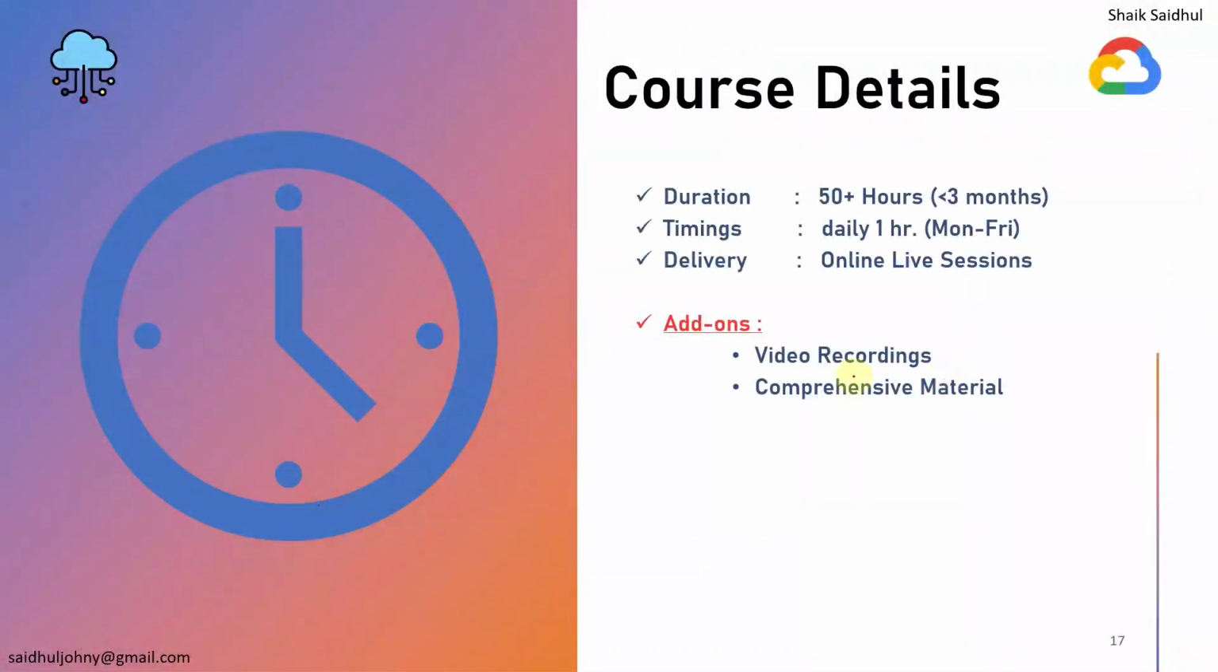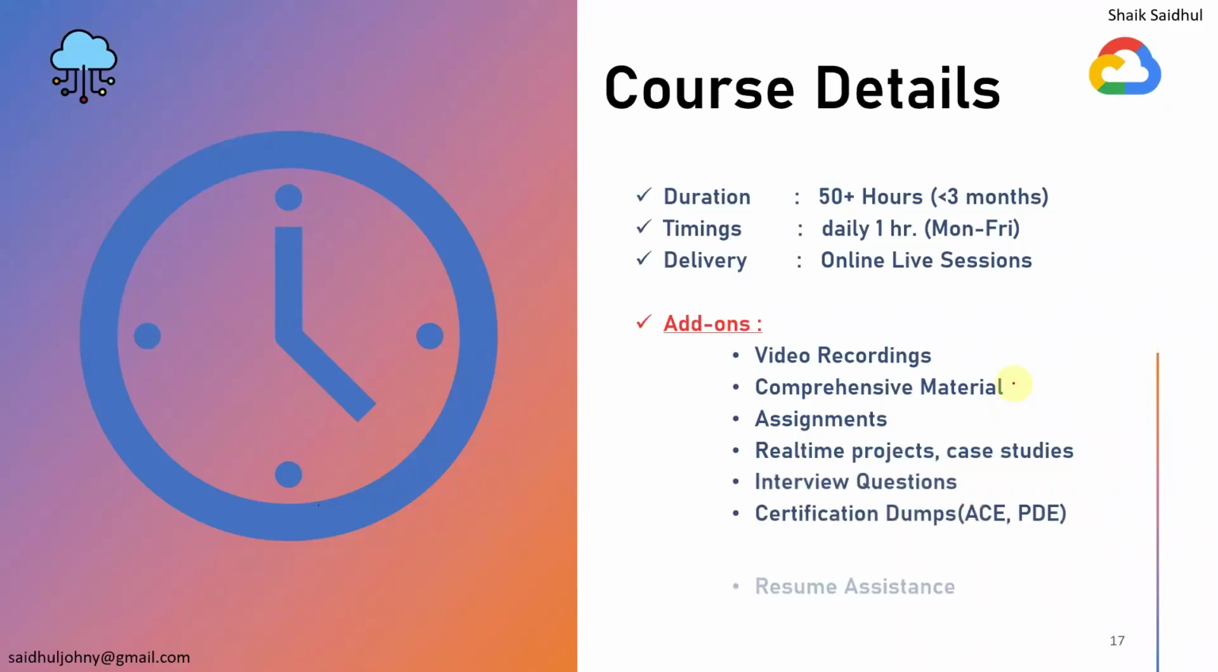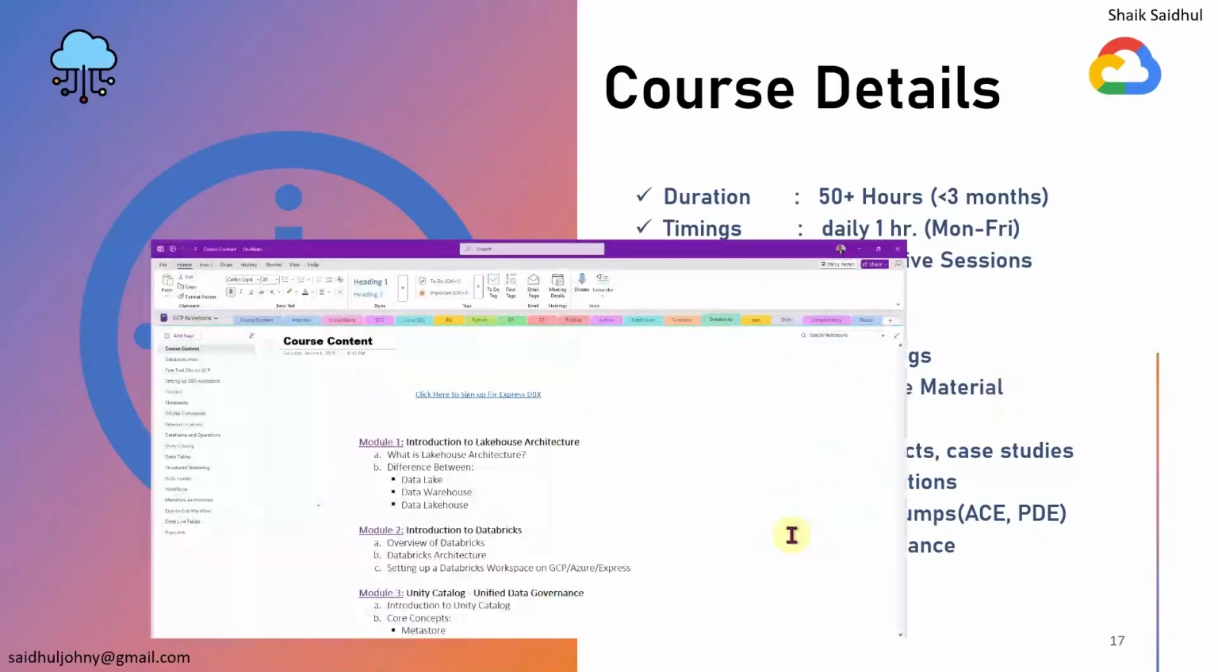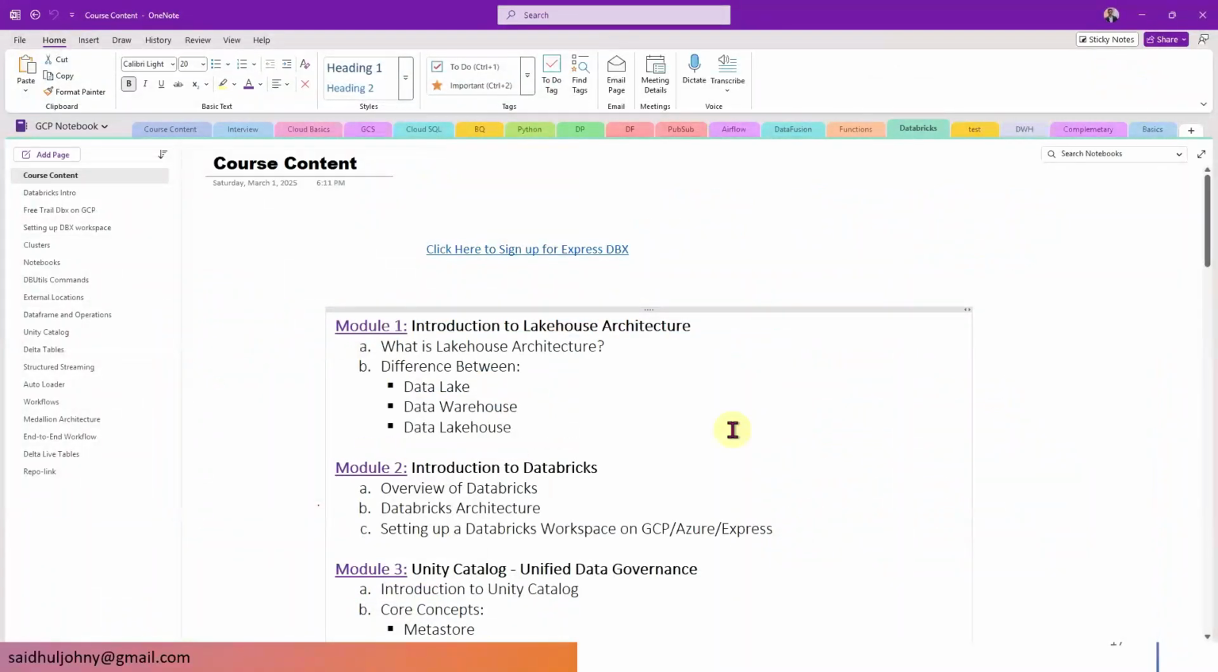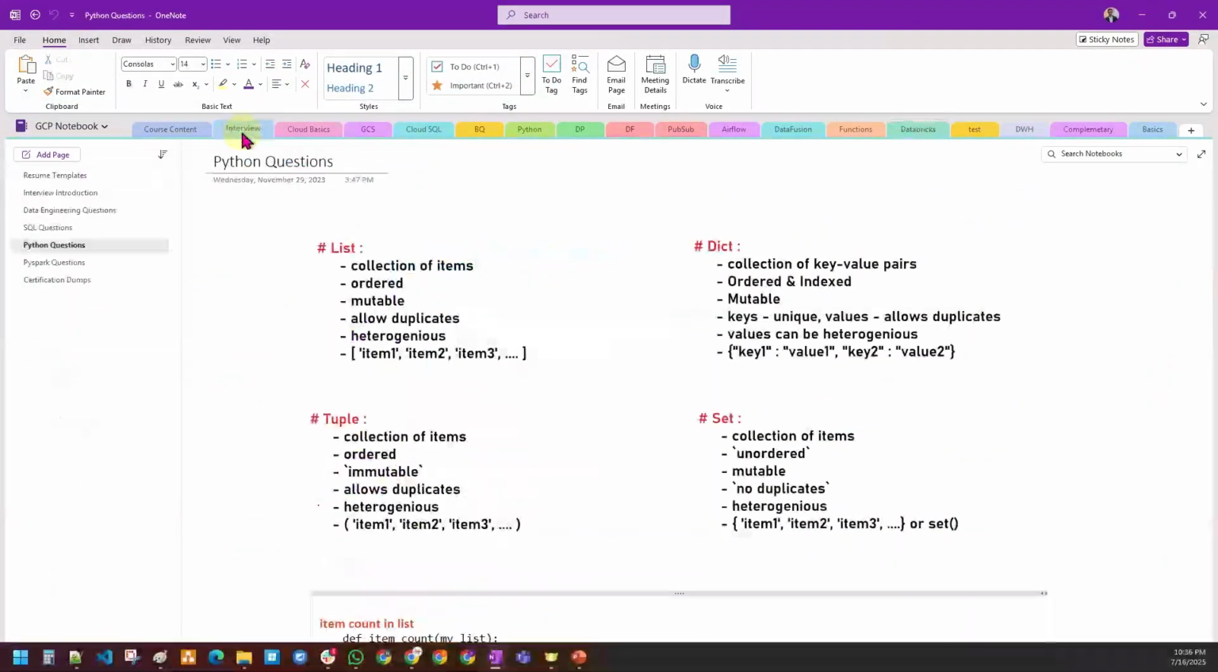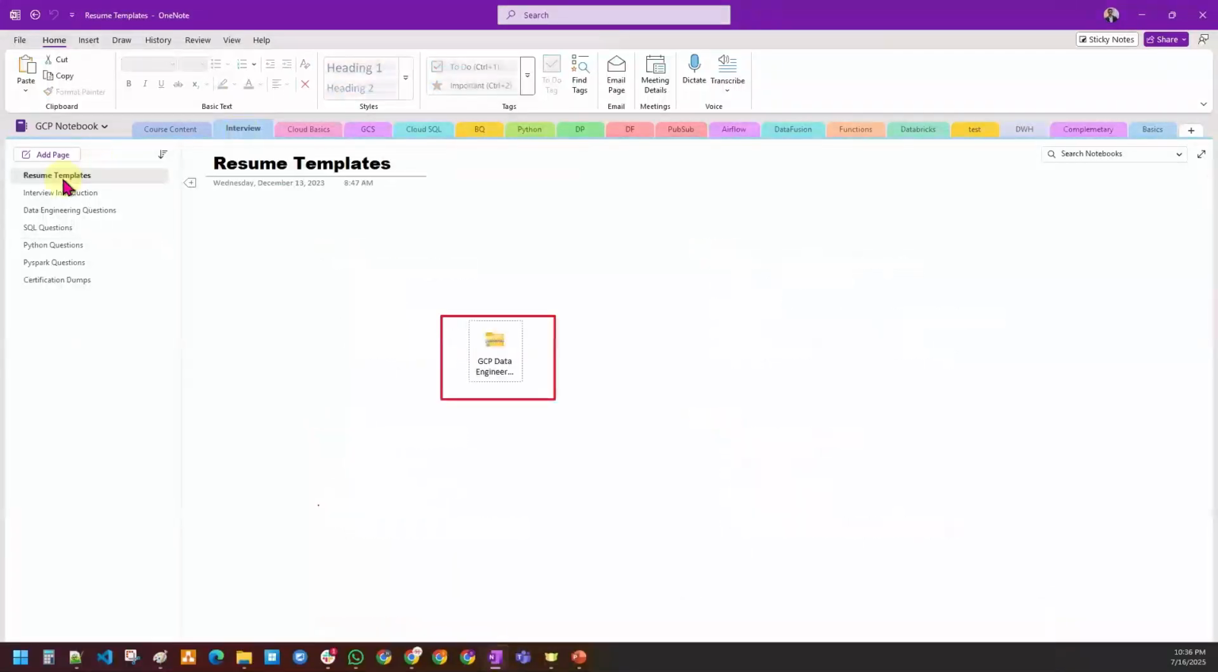So that is my comprehensive material, which will have the theoretical notes, running notes, data sets, code. You can also see the code and assignments, right? Assignments are included, real-time projects and case studies included, interview questions, certification dumps. I did not mention this one, so this course is comprehensive. One more thing is there is an interview tab. If you go to the interview tab, you have resume templates for those people who want to create their resume.